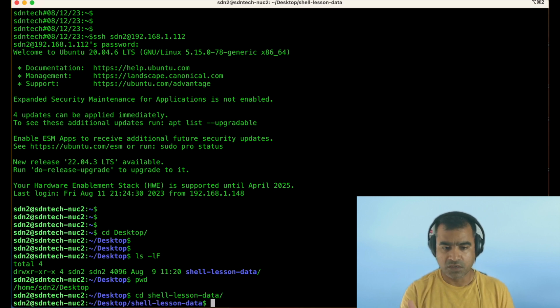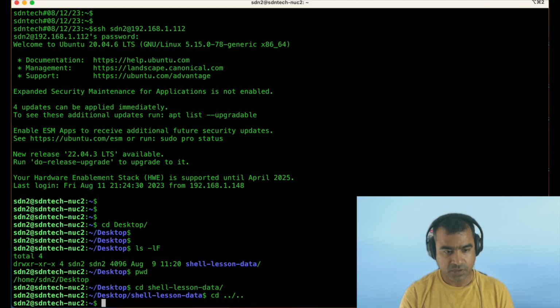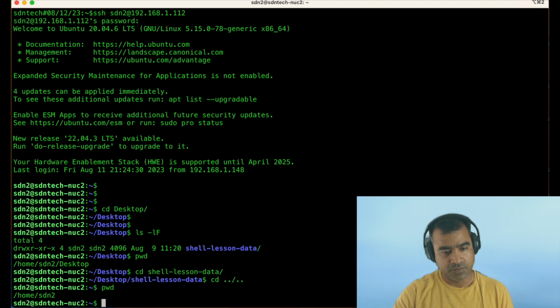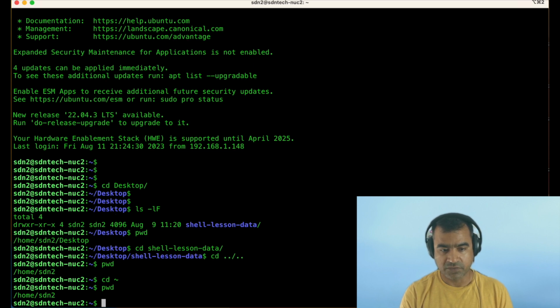You can navigate using the shell. You can go one level up with cd .., that means take me to the parent directory, or you can go two levels up. You can very well mix this, and now see where you are. You are two levels up. We were at lesson data, and with one .. we move to Desktop, and with another parent directory we move to sdn2. All right, to go back to your home directory, you can use a shortcut, tilde, and that will take you to your home directory.